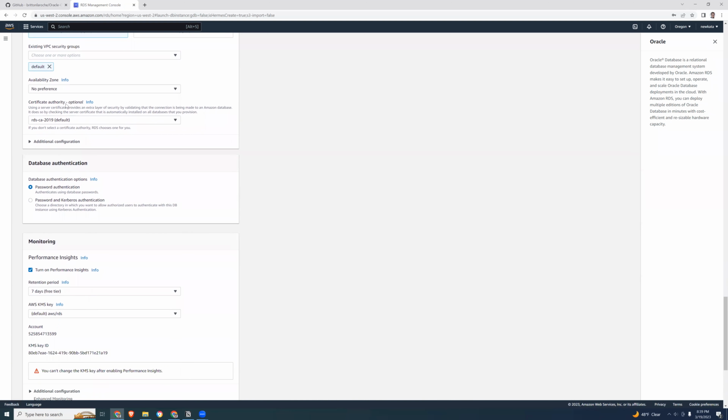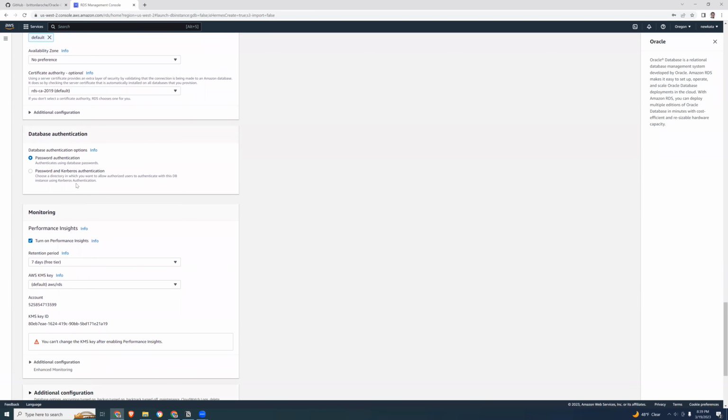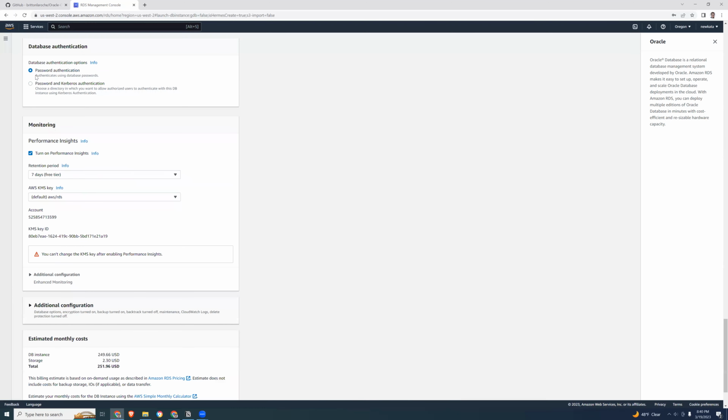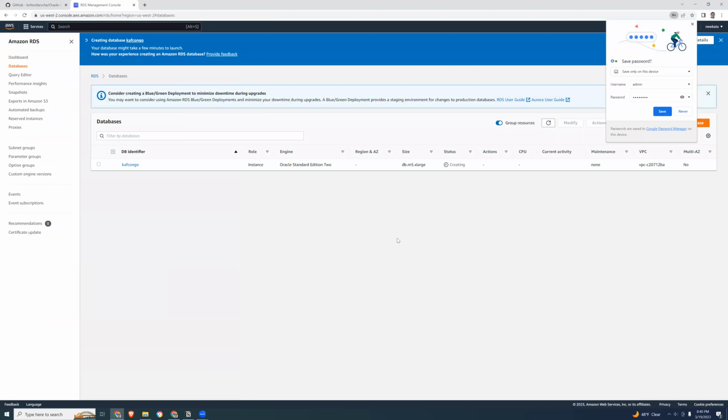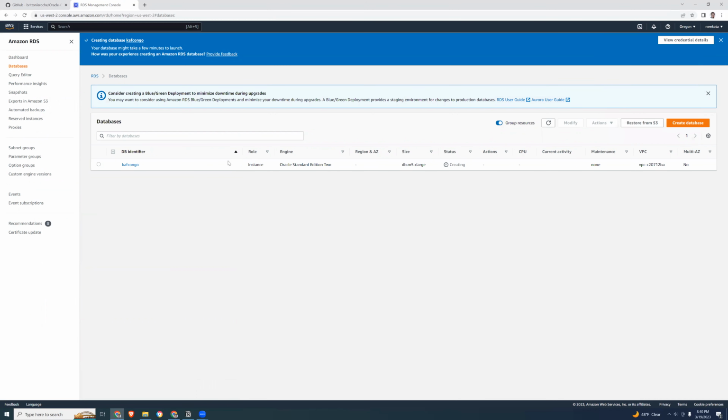Everything looks good. We're not going to be doing any of this stuff, so let's see what else we have under optional. Yeah, I'm just going to go with the default. Password authentication is how we want to do it. 7 days free tier. Everything looks good. Like it. Let's go ahead and create this database. So I click create, and it's creating my Oracle database instance. It should be ready in a little bit. And I will come back to you and we'll do the next part of this lab as soon as this is done.